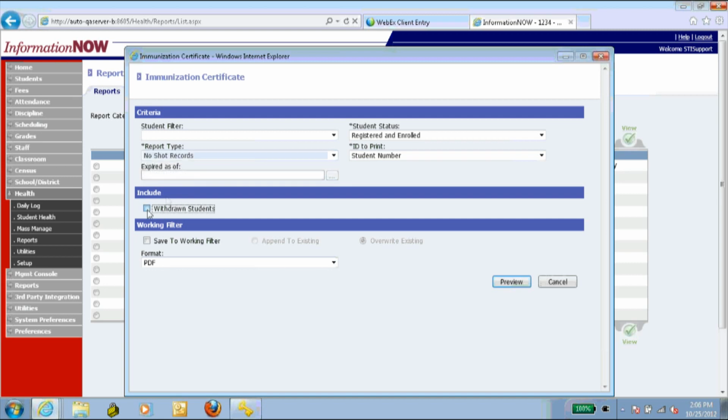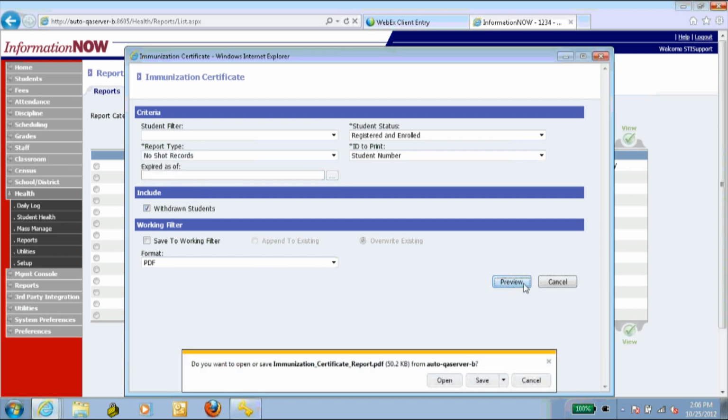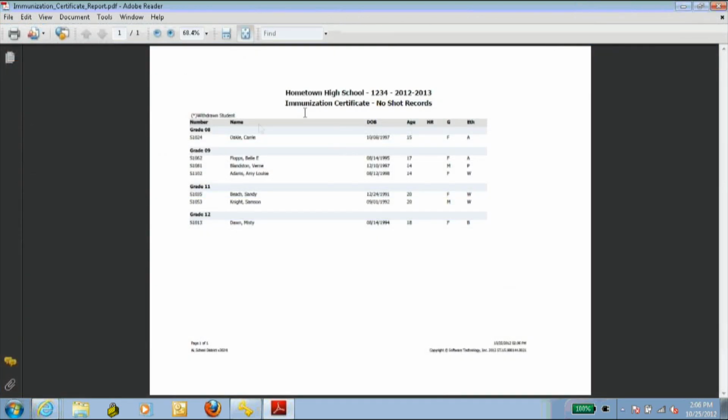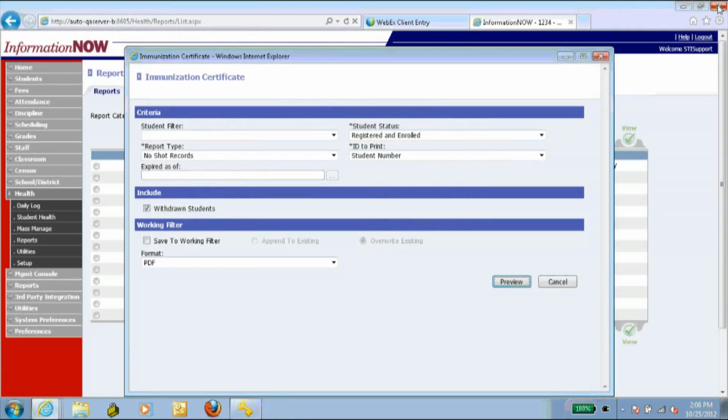You can run it for withdrawn students. Apply your students, no shot records or expired certificates, however you'd like to run the report.